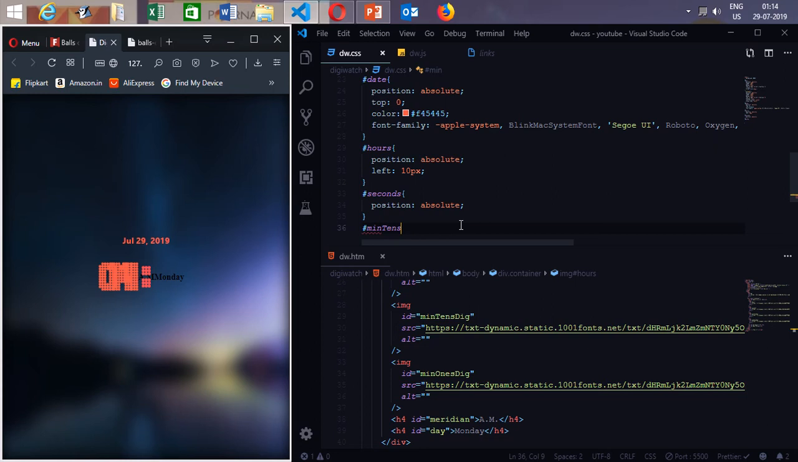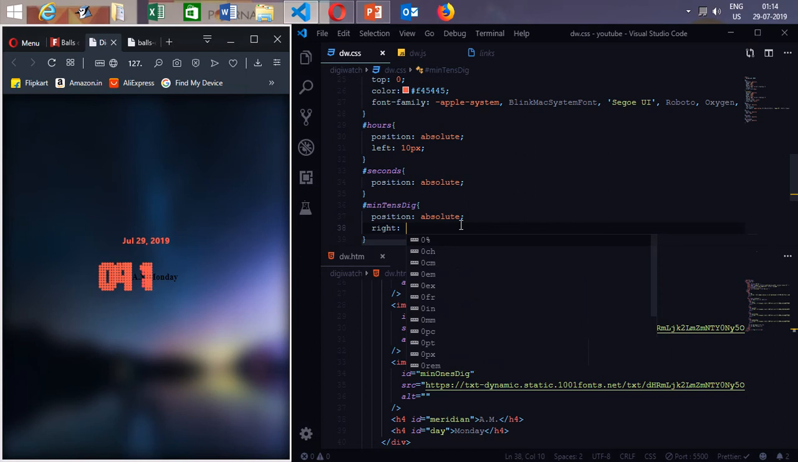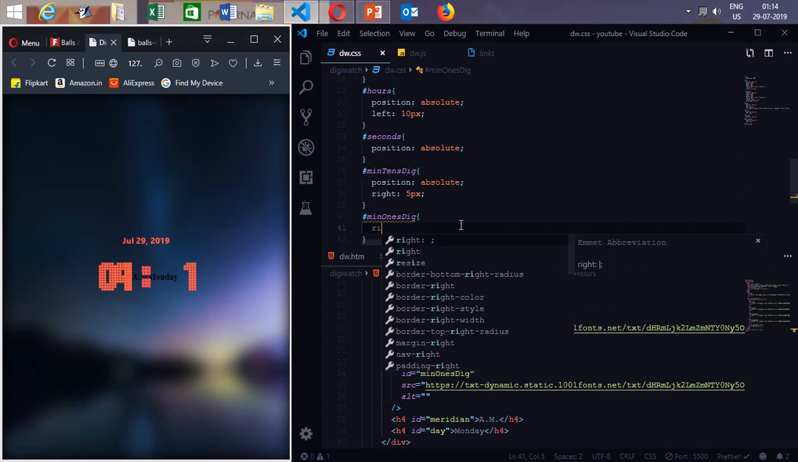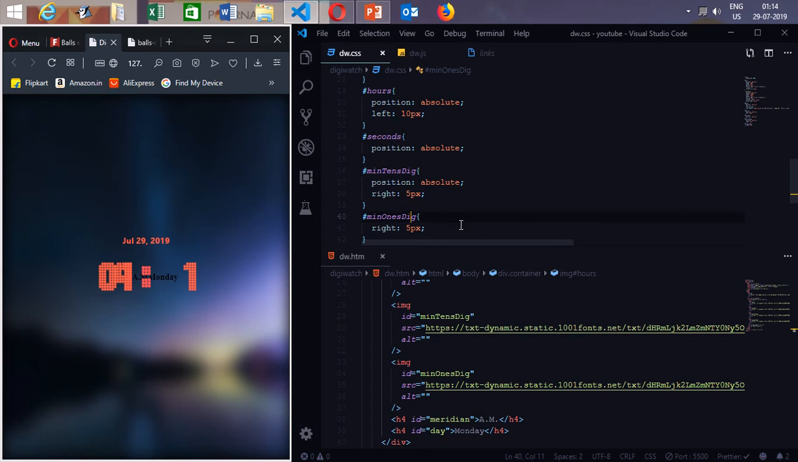I'm just going to design min tens digit, position absolute, right 5px, and the other one, min ones digit, it would be right 10px. Okay, this would be 5px and this would be 10px, and position absolute. This is kind of confusing.